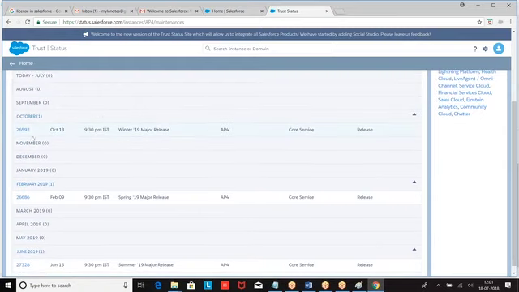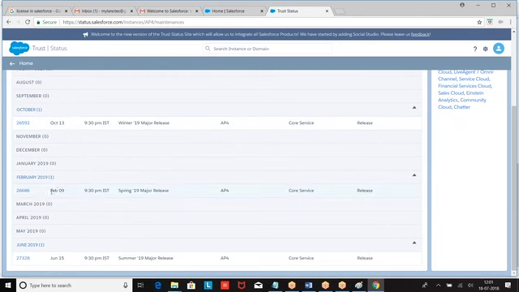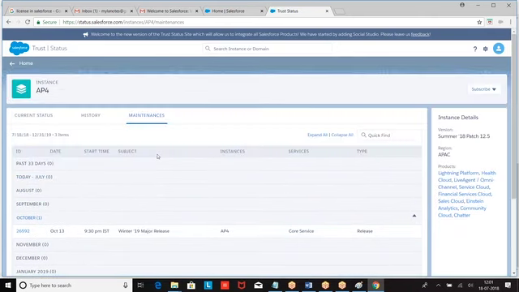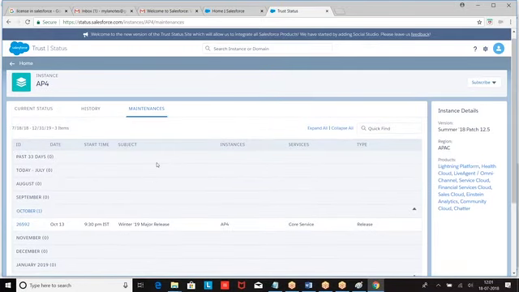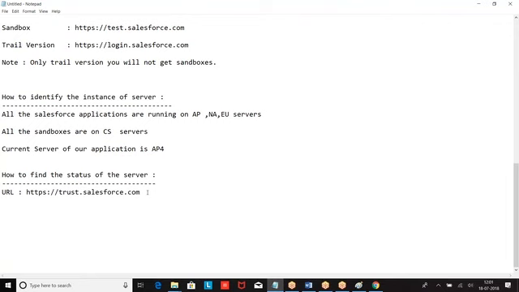Are there any maintenance schedule? On October 13th, there is a maintenance schedule at 9:30 p.m. Our next maintenance on February 9. So when is the maintenance schedule that is given here? So scheduled dates of your maintenance is given here. I hope you are clear with this, right? So how do you find the status of your server? Trust.salesforce.com.